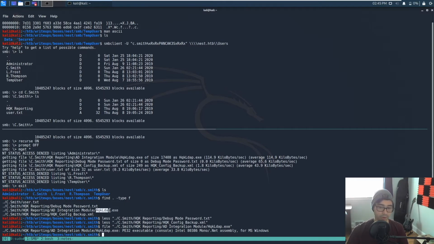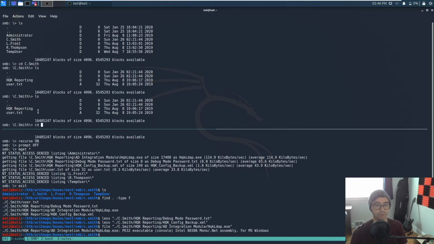But before we go and reverse engineer this, I think we should take a look at this file right here, because it says debug mode password, but it shouldn't be, it's empty, right? But I think in the first video, I showed you how to look for alternate data streams in files that look suspicious. Files that are empty, but you ask yourself, are they really empty? So yeah, let's go back to our SMB client session up here. Do an ls. Go to HQK reporting.